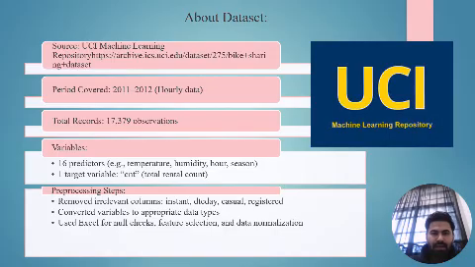About the dataset, I used the bike sharing dataset from the UCI machine learning repository, which provides real-world data on bike rental. The dataset covered hourly records from 2011 to 2012 with a total of 17,379 observations. It includes 16 variables such as temperature, humidity, hour of the day, season, and more. The main target variable is called CNT, which represents the total number of bikes rented per hour.